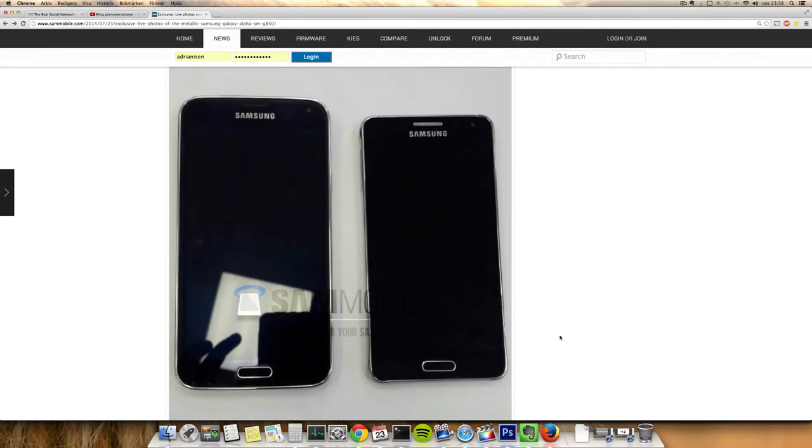But pretty interesting stuff. Are you looking forward to the next Galaxy device? Hopefully you are, and hopefully we can see this launched by Samsung as soon as possible. We also heard that it might be a limited release, but we still have to wait and see what they're going to do.